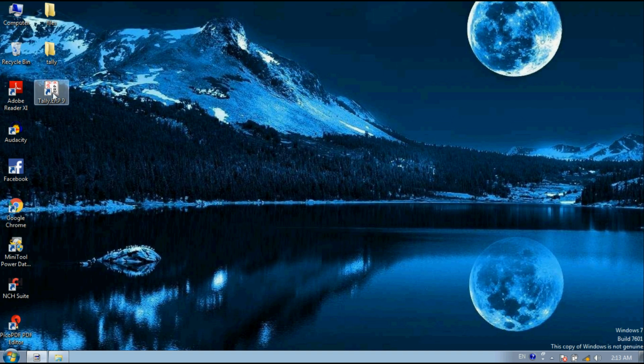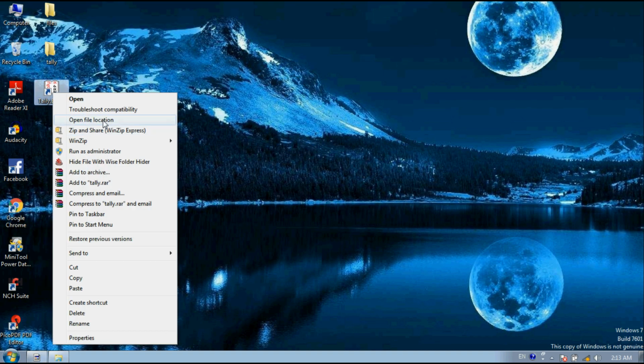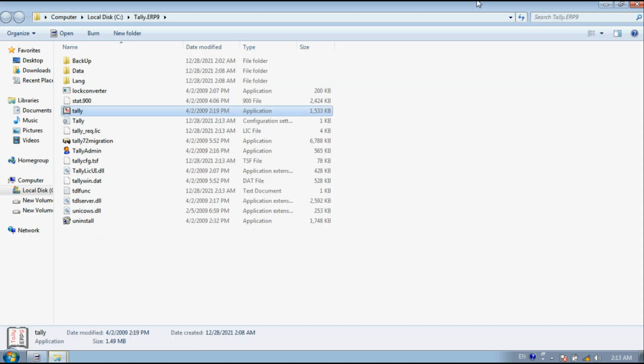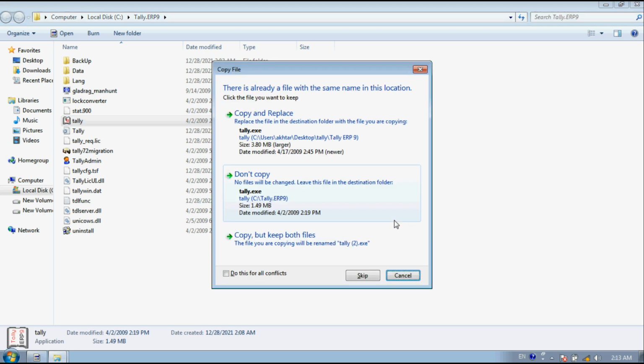Click on it. This is the done copy. And the third one is copy but keep both copies, you need to click on the first option. After that, refresh it and go to the Tally software and right click and run as administrator.